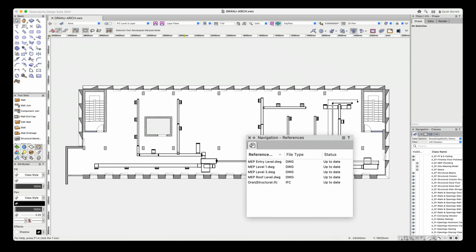So how does the MEP engineer fit into this scenario? In addition to exporting your model to IFC, you can also export your sheets as DWGs, and your MEP engineer can do the same. You can reference their DWGs in your model, and you can see all three models together, at least in plan view.